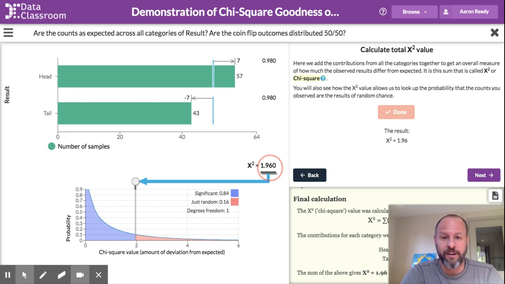So this is our chi-square test statistic, and it has moved the slider over here to the value of our test statistic, and it's showing us that 0.16 of the area is over here to the right of our test statistic. Okay, so this is greater than 0.05, which is usually the cutoff for statistical significance.